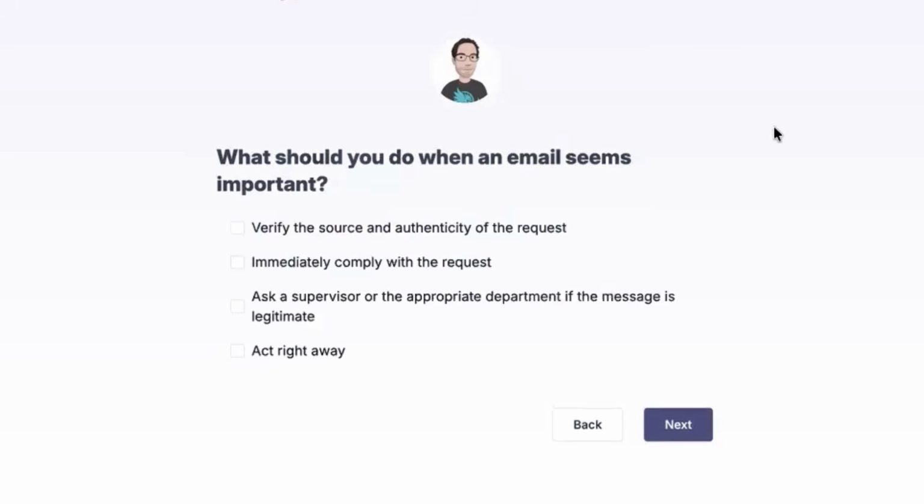Now we're going to give a little knowledge check, make sure that they're actually reading it, make sure that they are actually retaining and understanding this information. So what should you do when an email seems important? Verify the source of authenticity.